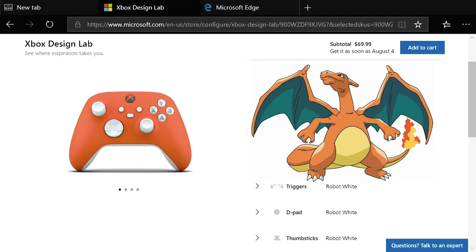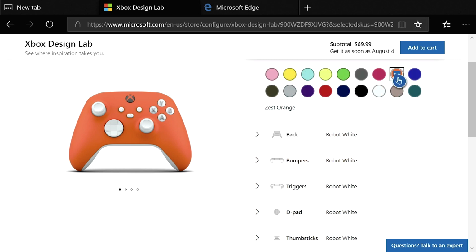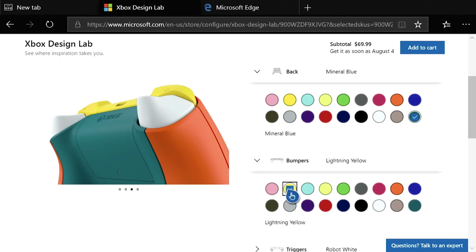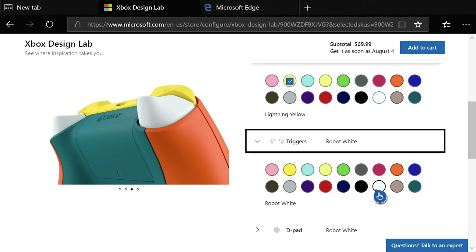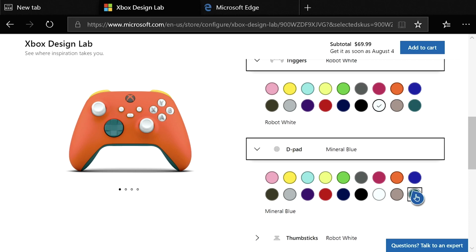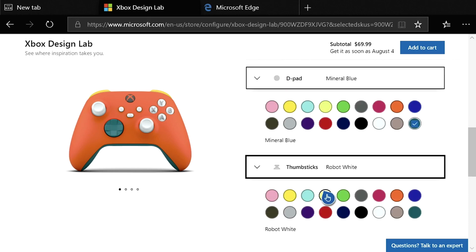Next up, we're doing the Charizard. This is the Pokemon controller. You know we got to go with the orange on the body there, but up under his wings, he's got those turquoise underneath his wings there, so we're doing that on the back side, the back body of the controller there, kind of like the wings. Then we're going with the white triggers, the robot white, like the nails that you see. He's got white nails, Charizard, so we're going to do that, throw that on there.